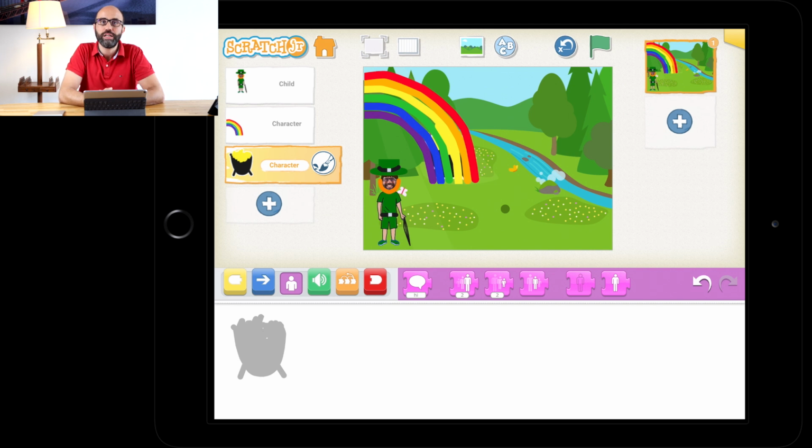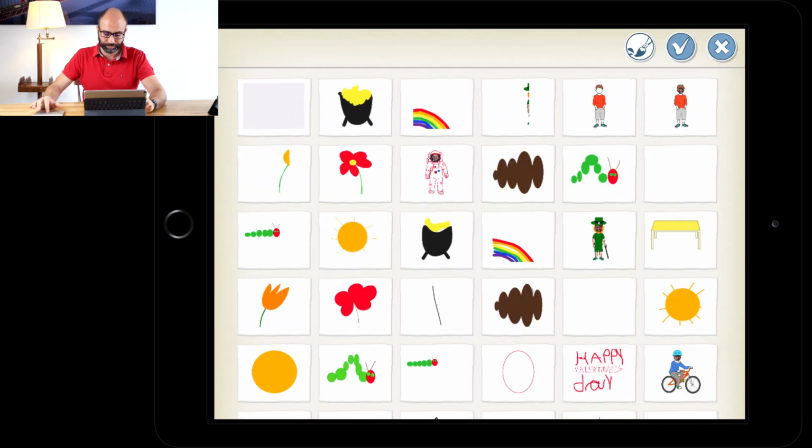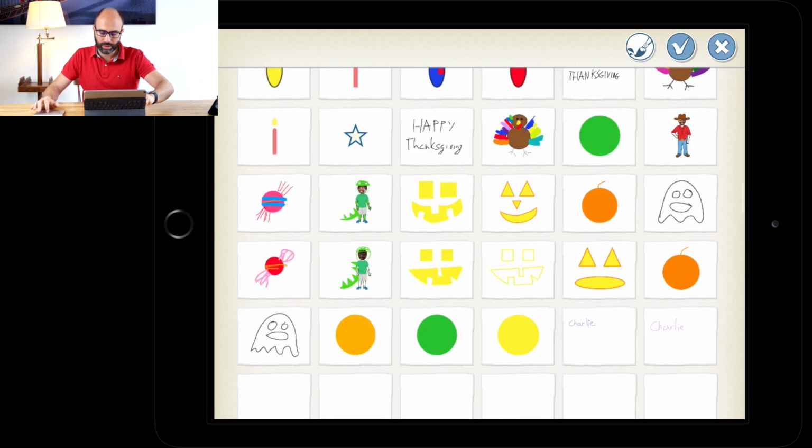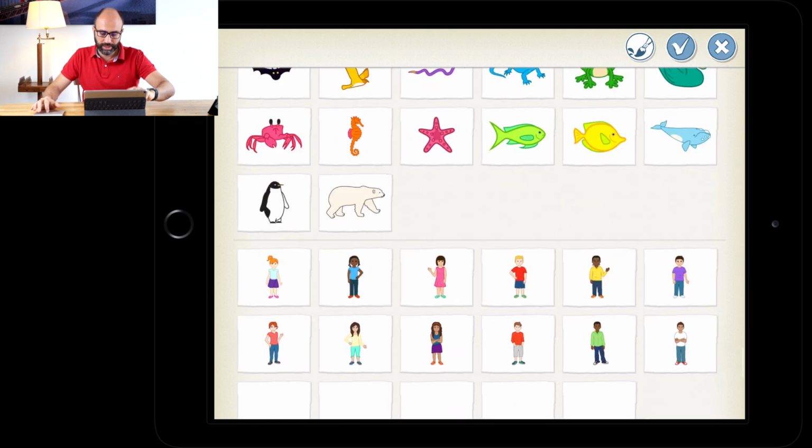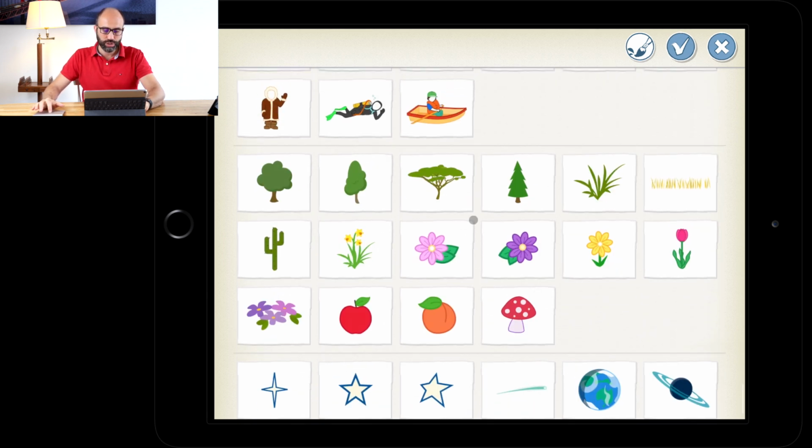Okay? Everybody has a rainbow, pot, and a leprechaun? Awesome. So now what we're going to do is add the things for people to tap. So go here to the plus under the pot. We're going to go down until we see the plants here. So there's trees and there's flowers, a mushroom. So let's start with the mushroom.